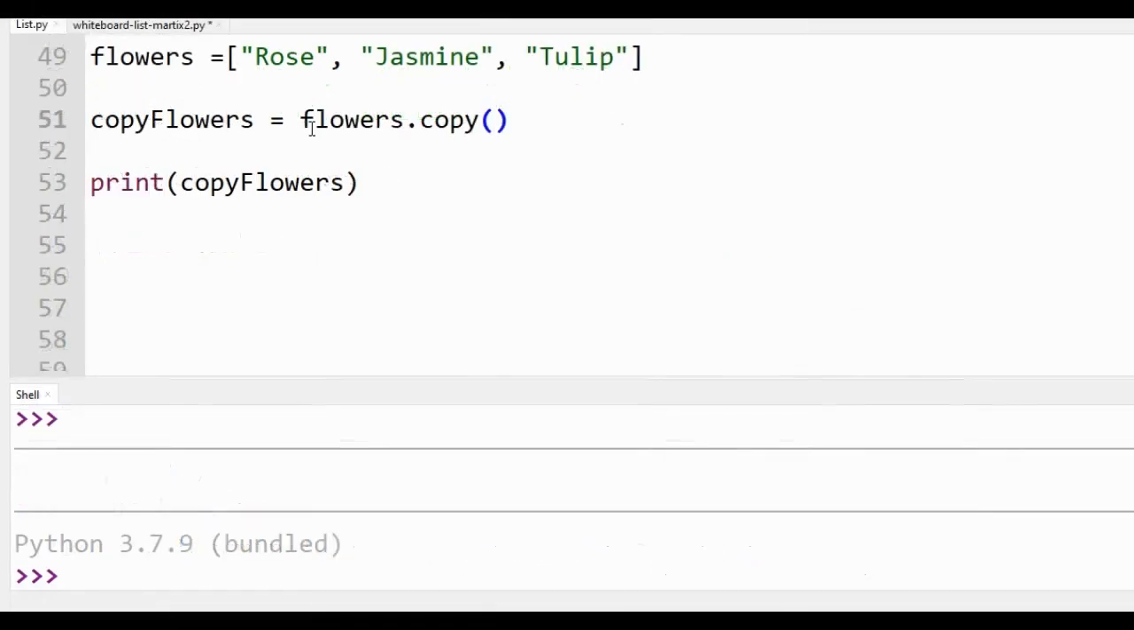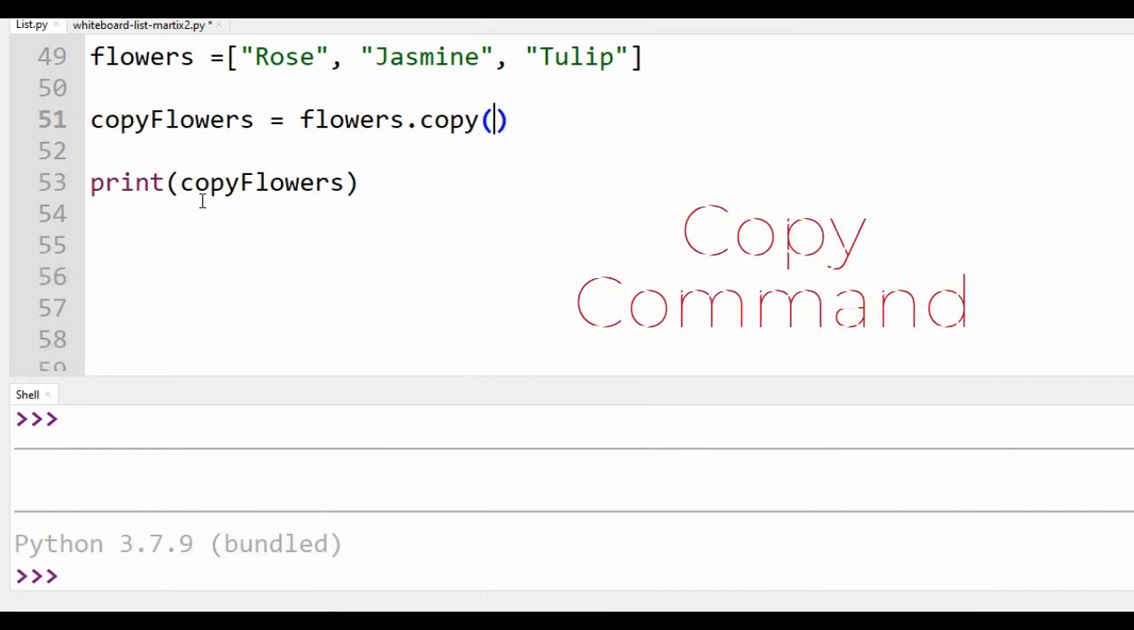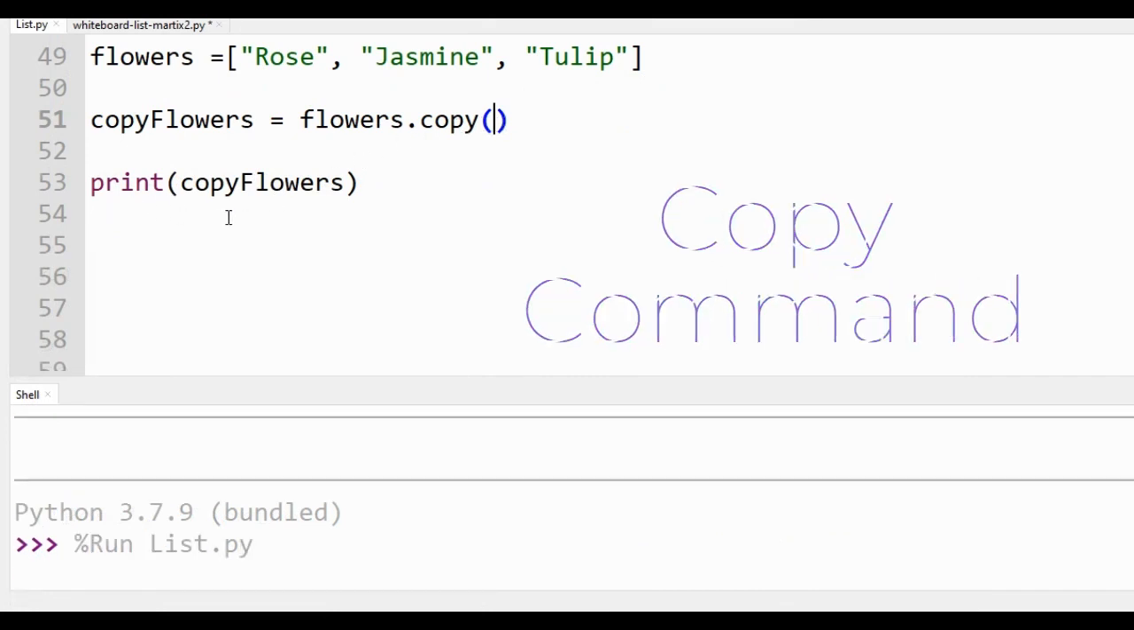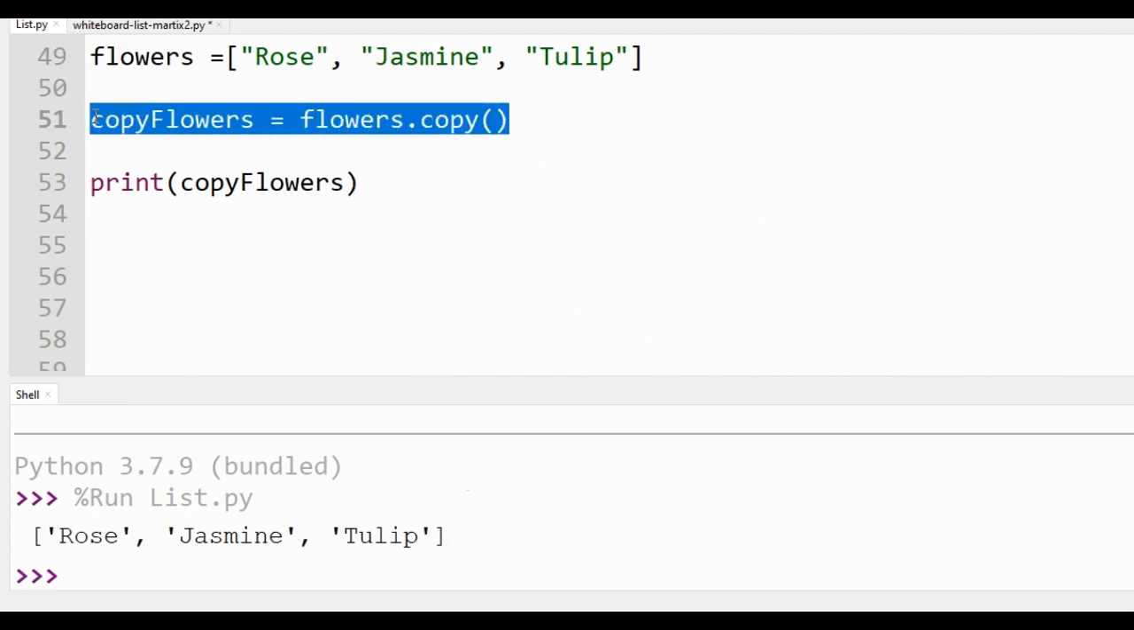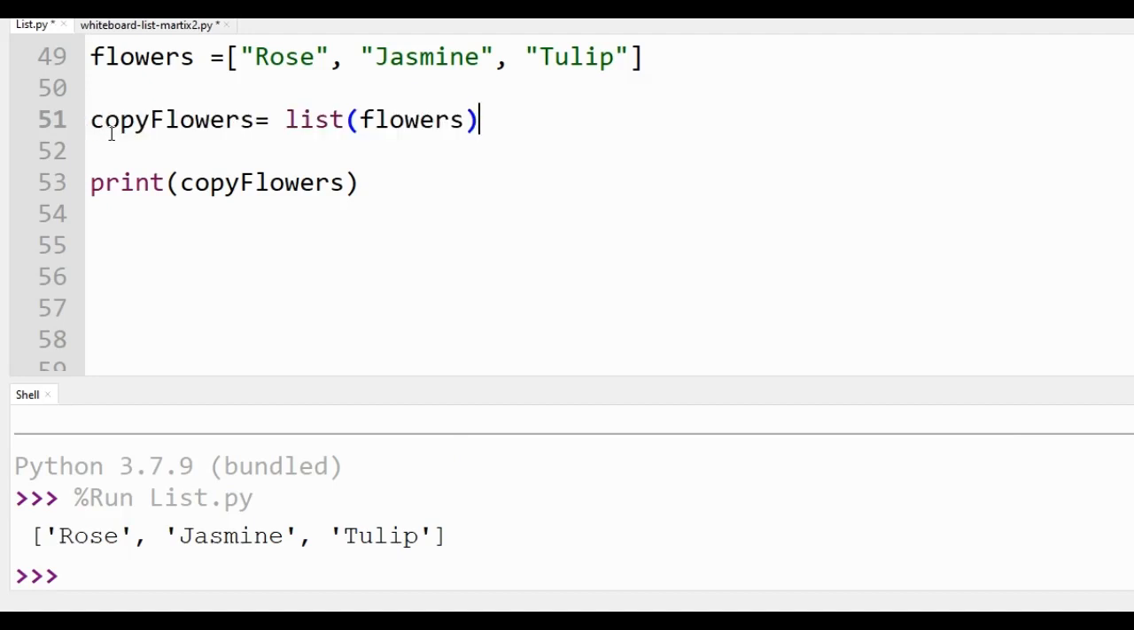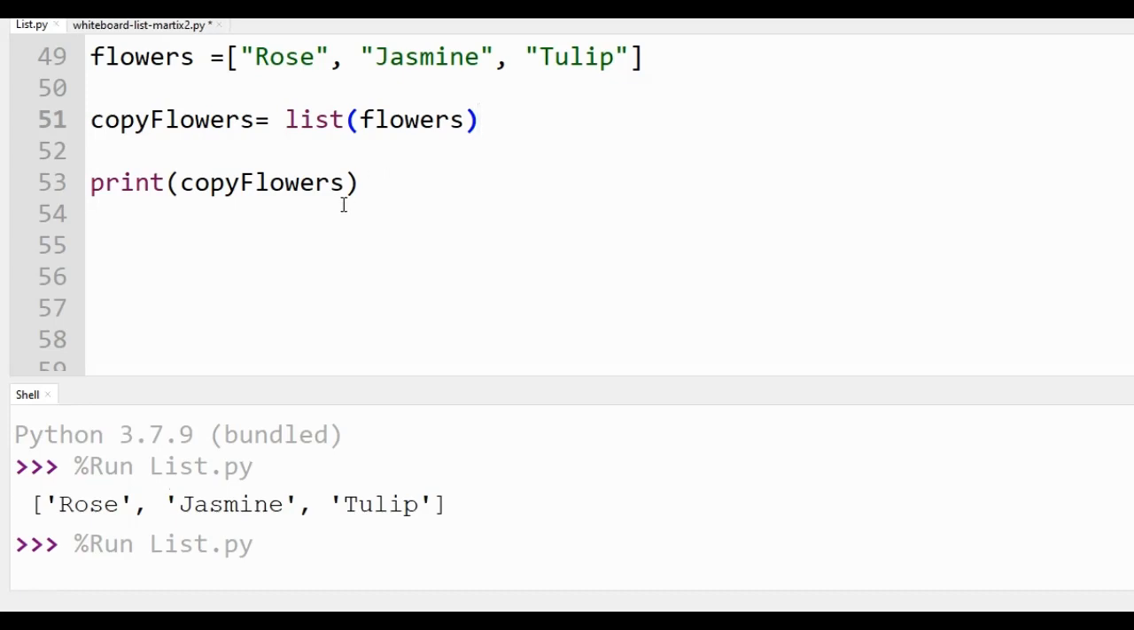For copying a list, you can use copy command. Copy command generates a copy of the same list with a new name. Alternatively, you can use list function to generate a copy of the same list with a new name.